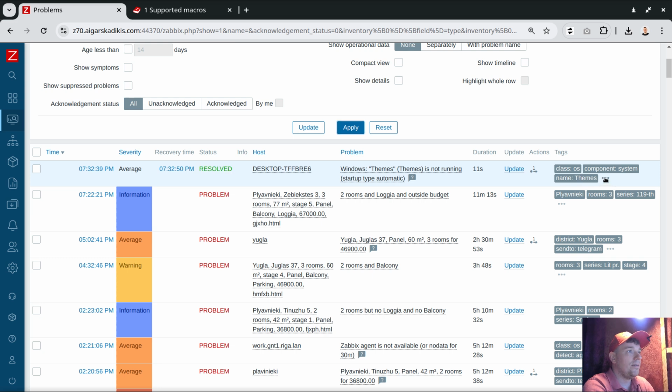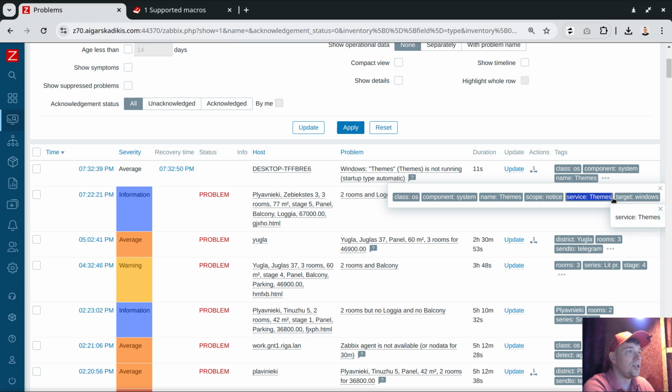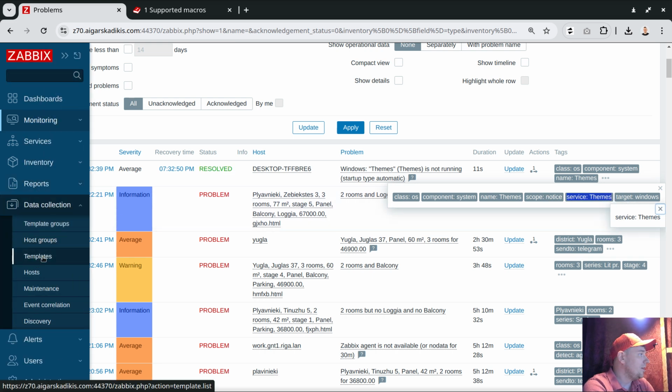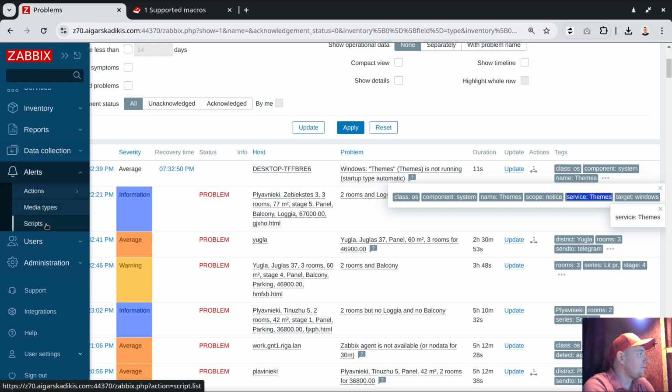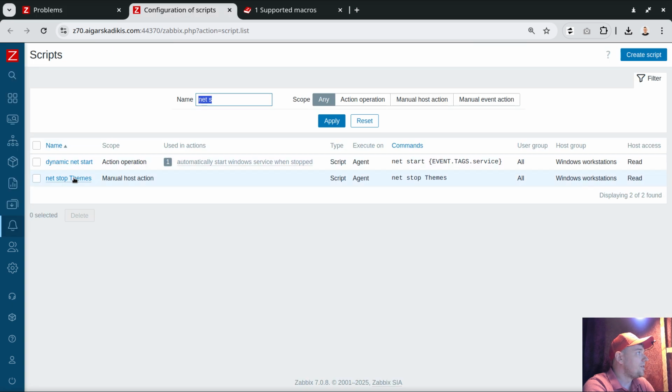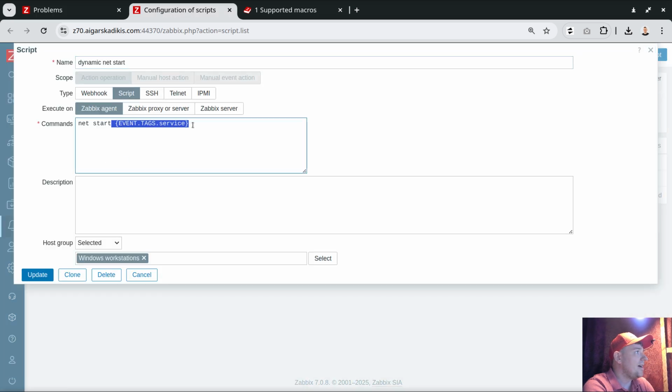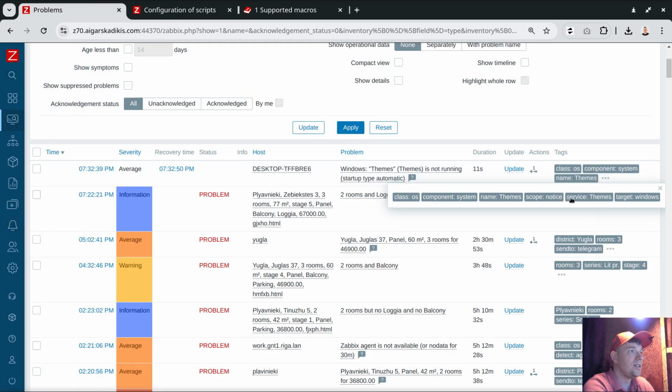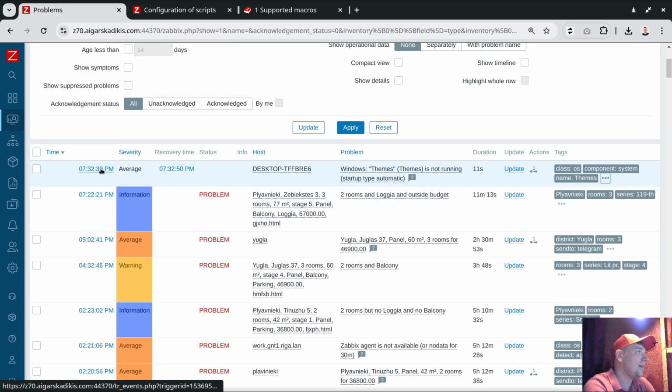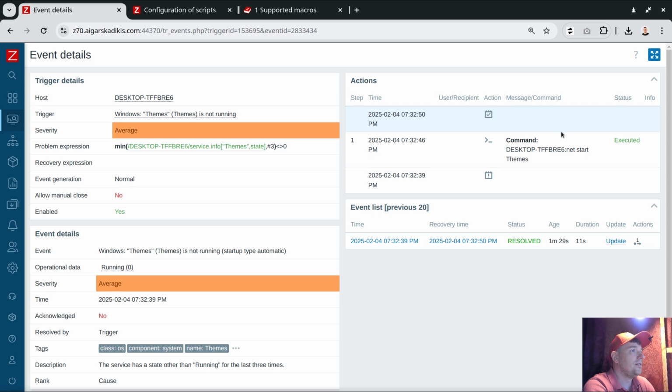Inside the tags, we have tag service Teams. And just to pinpoint again, this service Teams, it's inside the scripts, we have this thing, event tags service. So it reads exactly what is the value of this, and the value is Teams. And if we click on the timestamp, we can see details how this was played. Click, and we can see that behind the curtains, on this host, a remote command net start Teams was executed.